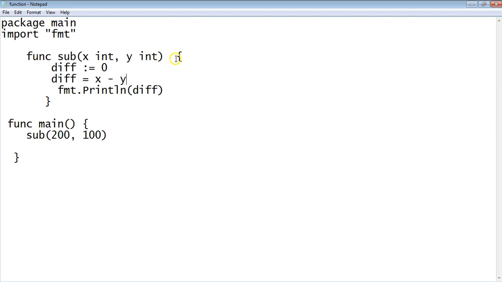Inside that function you have the basic statements for a difference computation. You have a diff variable that is initialized to the value of 0 just to clear the memory value of this variable. Then diff takes the difference value of x and y. You're finding the subtraction value of x and y, and finally you format and print the diff variable. Let's see how it works.